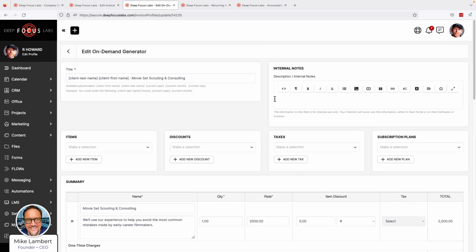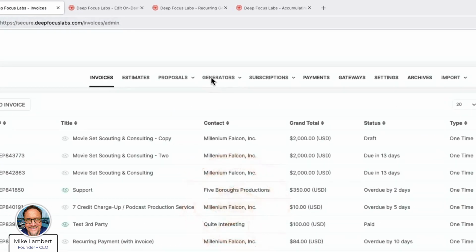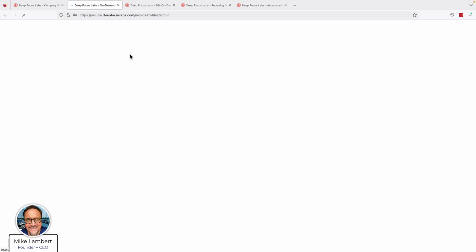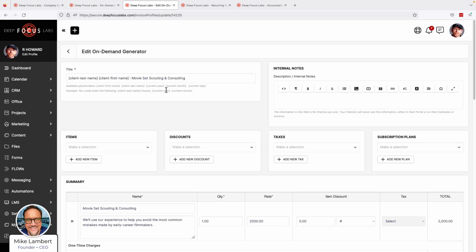That's okay, David. Where I am now is in the on-demand generator option. And you would find that always in invoices and then under generators here. Okay, so on-demand, recurring, and accumulating. And in this case, I'm in the on-demand generator in edit mode. So this one is the one that I'm looking at from the list, and I'm inside it, editing the details. Okay, so on demand here.